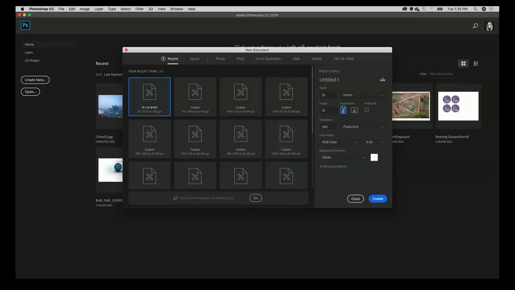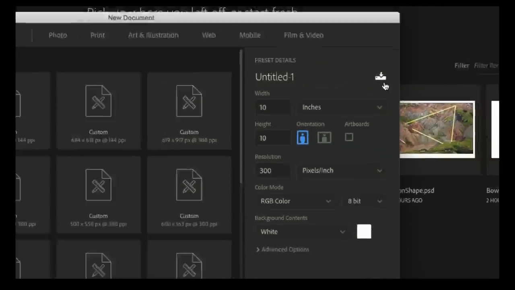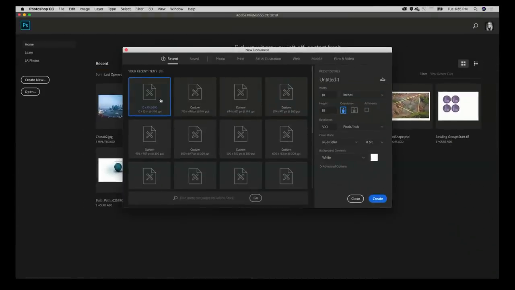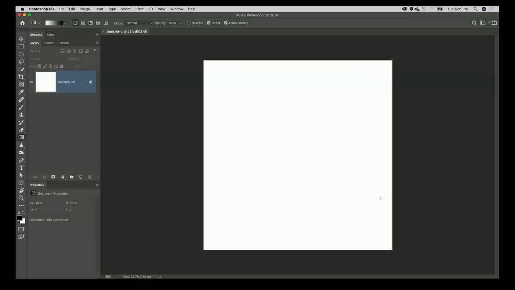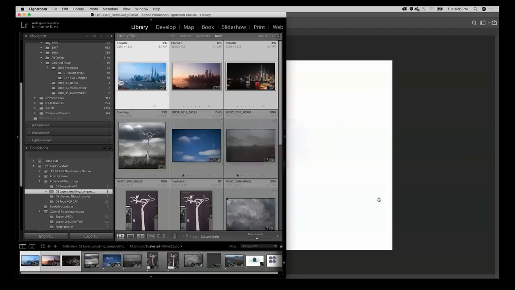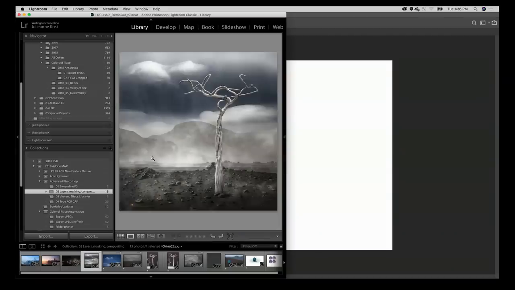I've set this up once, and then I clicked on this icon right here, and that saved the preset for me, so I never have to set it up again. In fact, I've used it recently, but it's also under the saved area. So now I can just hit create. There's my 10 by 10, and let's go get some images. This is the image that we're actually going to create, this little guy here. Or at least we're going to get through as much of it as we can.